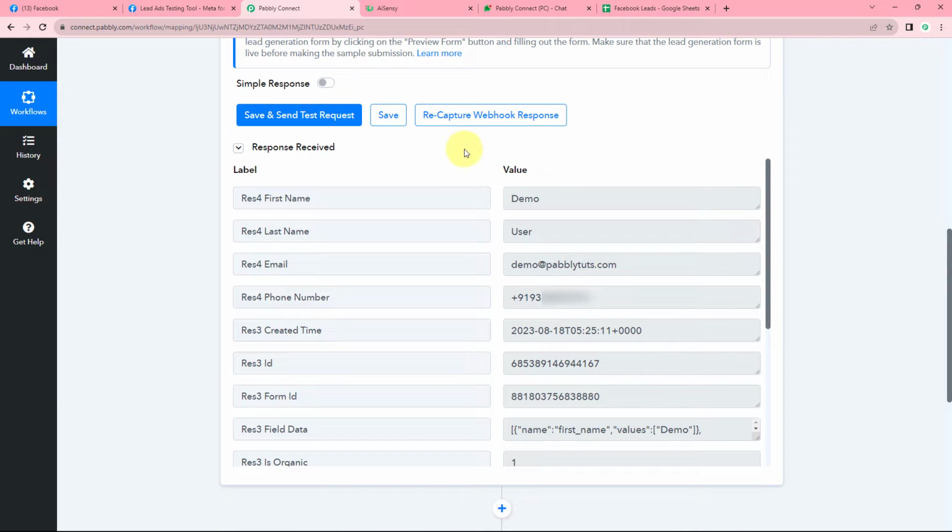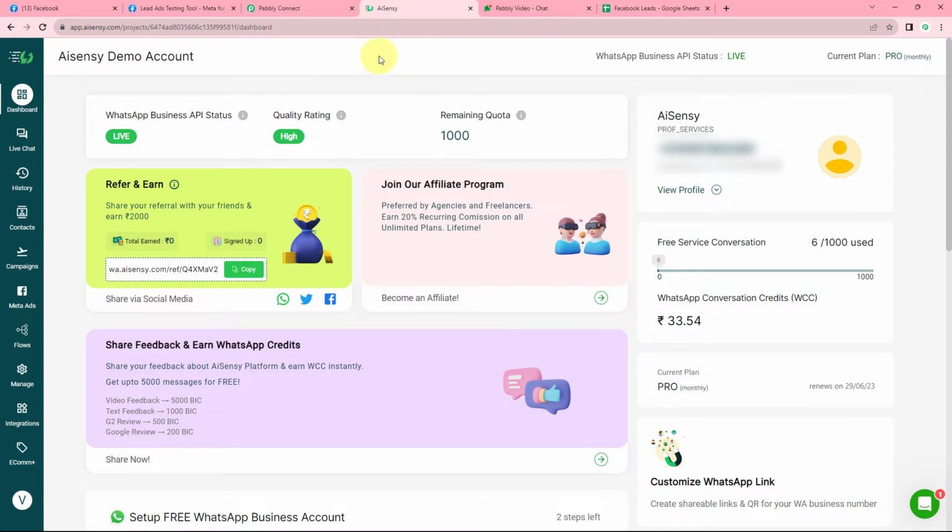Now guys, after completing step 1, let's move to step 2. In step 2, we want to send a WhatsApp message to the new lead on the same number which they have entered in this lead generation form. And to send the WhatsApp message, we will be using AI Sensei, which is an official API service of WhatsApp.